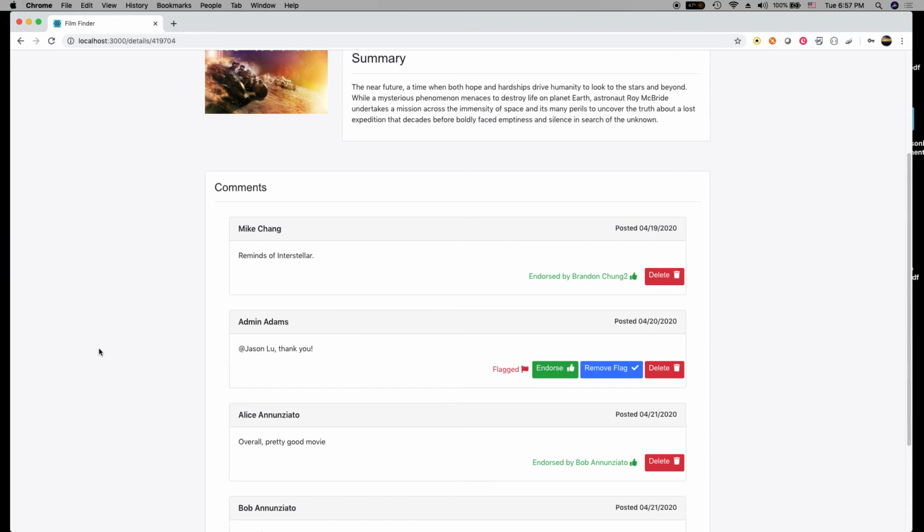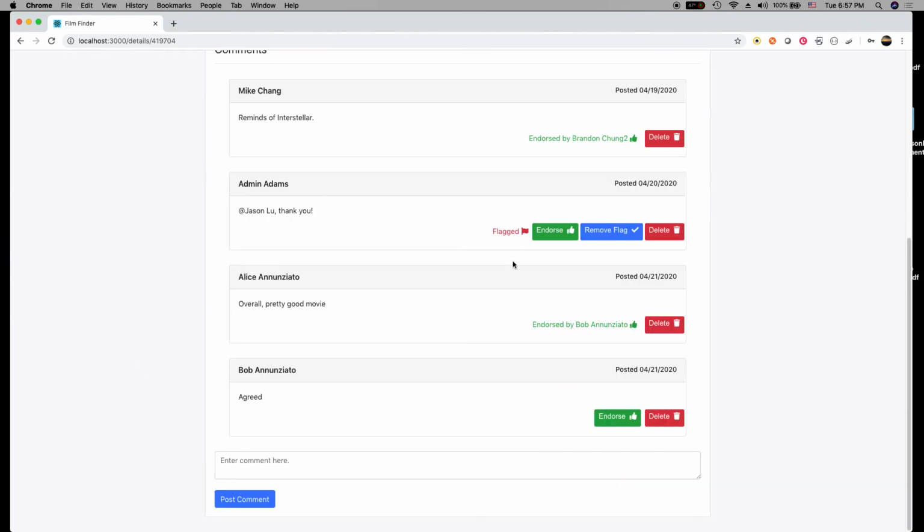So for example, for the Film Finder project, my partner Brandon Chung endorsed this, and we can delete the comment if you don't want to see it. It also tells you which date you posted thanks to Moment.js and React. Also, you can remove the flag, or you can also endorse high quality content in here from admin Adams.